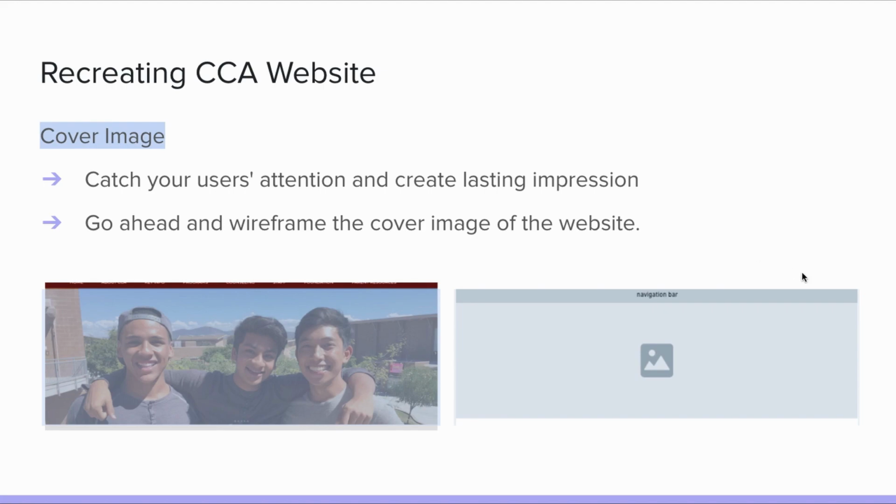Now we're going to move on to the blue portion, which is the cover image. The wireframing is pretty straightforward, but the purpose of the cover image is super important. Basically it catches your user's attention and creates a lasting impression. So you can just add an image element underneath your navigation bar, drag it to make it full screen, and you're ready to go.